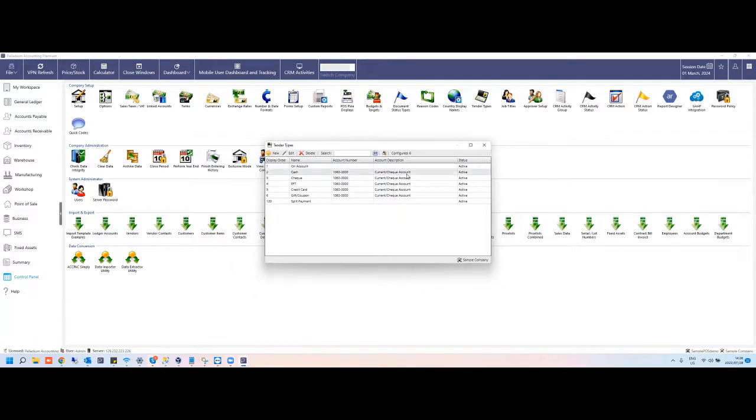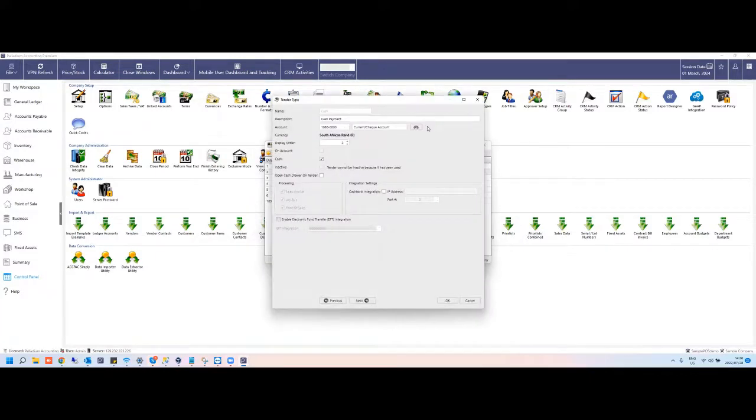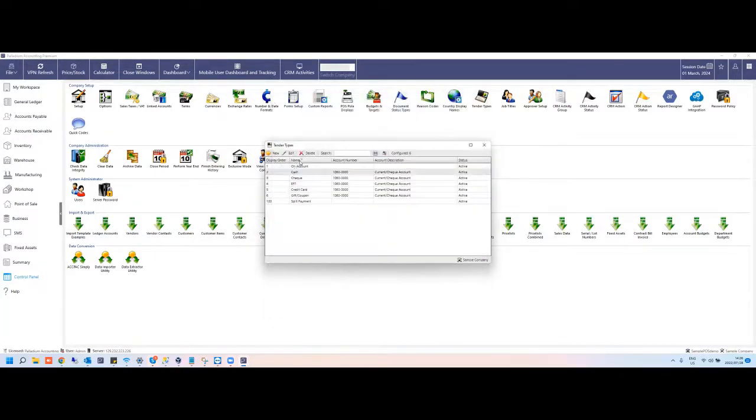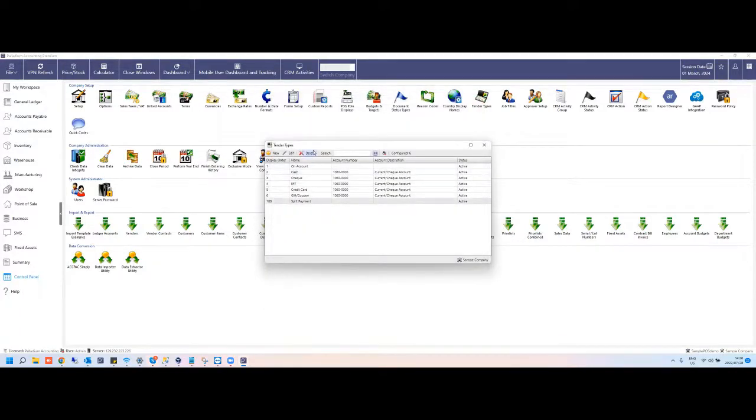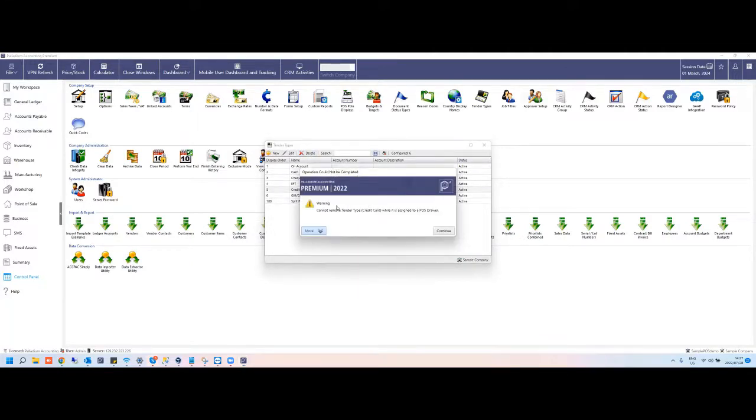These accounts can then be changed via the actual account number itself that's being used, or by creating a brand new account if need be. You can remove the accounts, but unfortunately, you'll see here that you cannot remove a tender type while it is assigned to a POS draw. So if your tender types are being used at a different section of Palladium, there's no possible way that they can be removed.